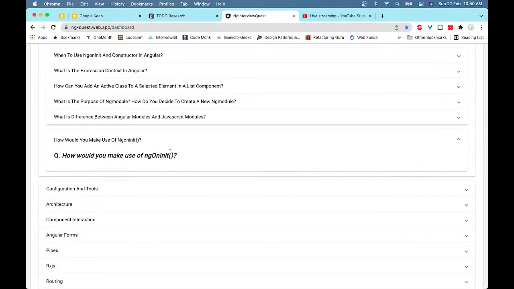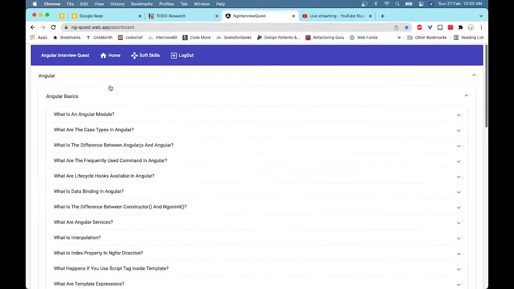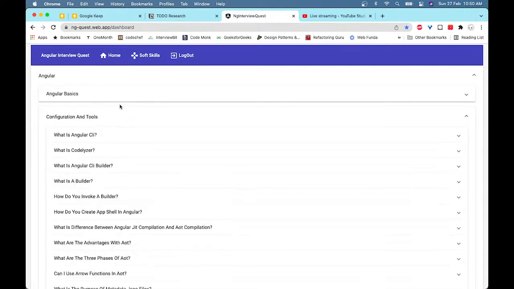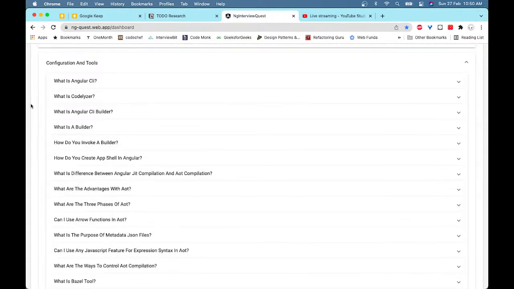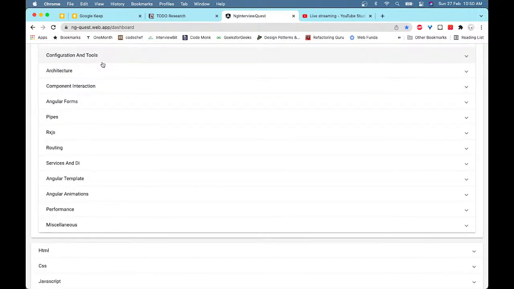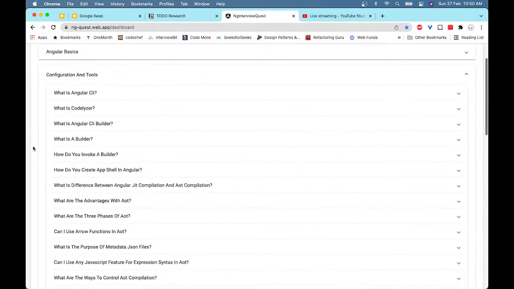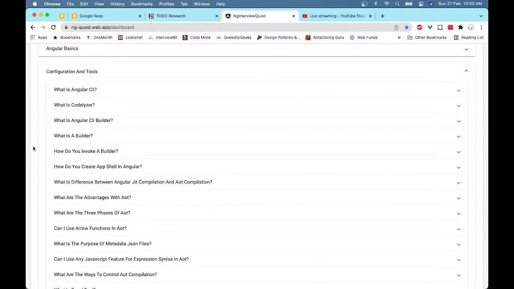How will you make use of NgModule? So how will you make use of NgModule? I don't know. Just import it and use it. Configuration and tools. Let's jump onto this. So yes, we have a really long way to go. Like architecture and interaction, it can be quite boring. We'll just go through all the questions, and yes, it's going to take time.